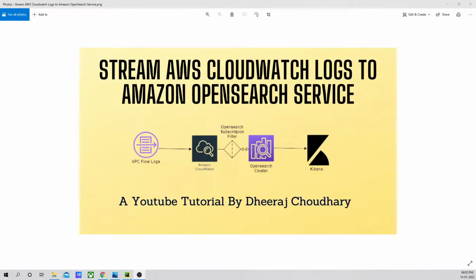So in today's tutorial, we are going to see how we can create an OpenSearch cluster. What is OpenSearch? OpenSearch is a successor of Elasticsearch. Elasticsearch has been discontinued for newer versions, and after the last version of Elasticsearch, the latest version would be OpenSearch. So right now, instead of Elasticsearch, the new offering by Amazon would be OpenSearch.